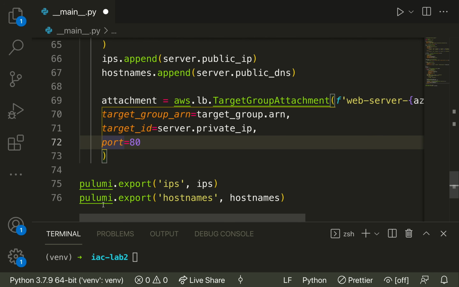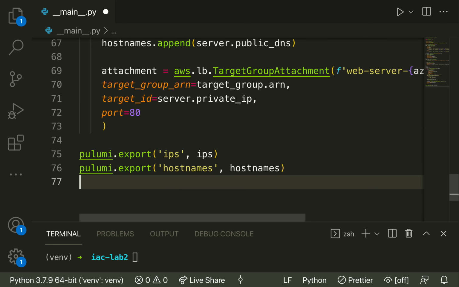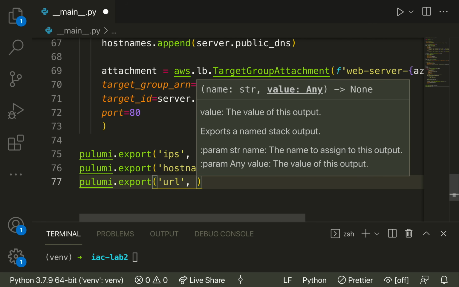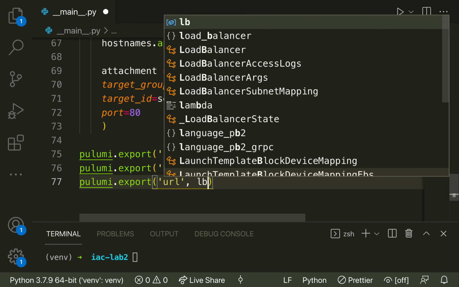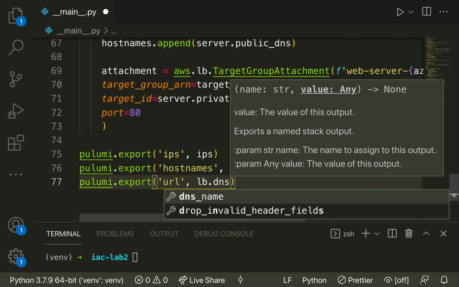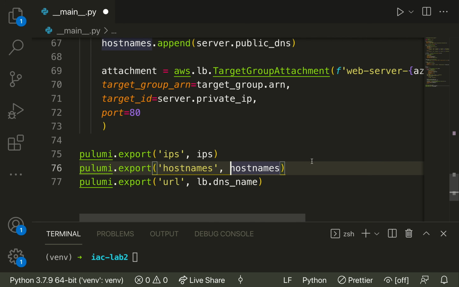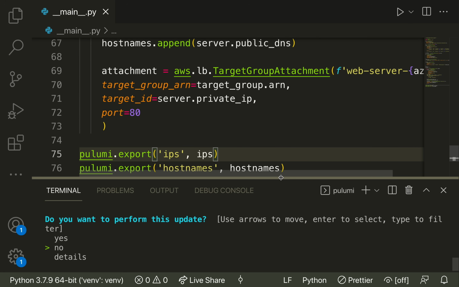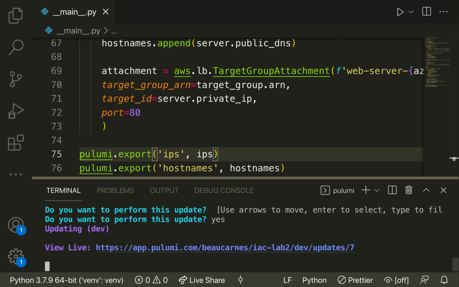Okay, we just want to export one more thing. The URL, and this is going to be the main URL we're going to be using, which has the load balancer. Okay, this is all the infrastructure we need for our load balanced web server. So I'll just save that and we'll apply it with Pulumi up. And I'll perform the update.